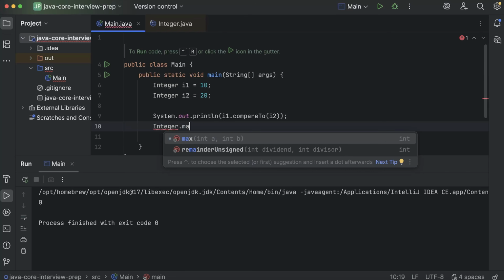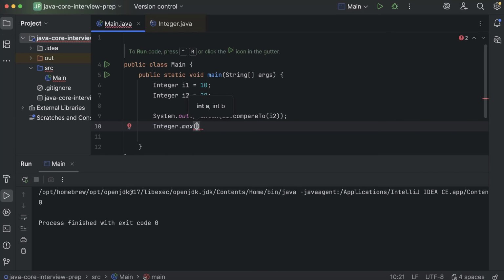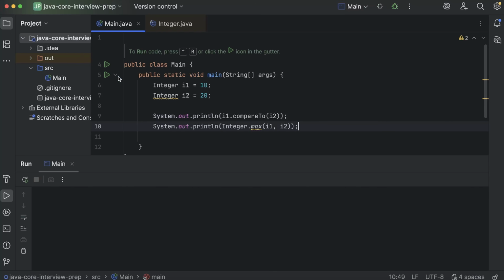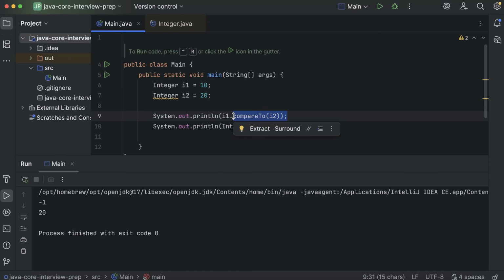First, let me call Integer.max. So I can pass these two in it, I1 and I2. And let me print this with System.out.println. It will just tell you which one is the maximum among these two. Okay, so if I call this, great. So this returns -1 and this will return 20 because 20 is the greater one among these two.